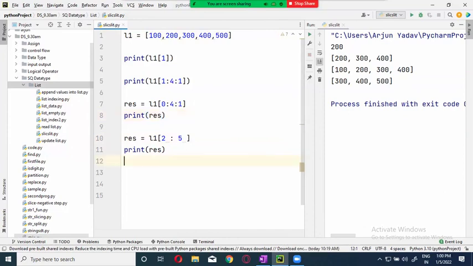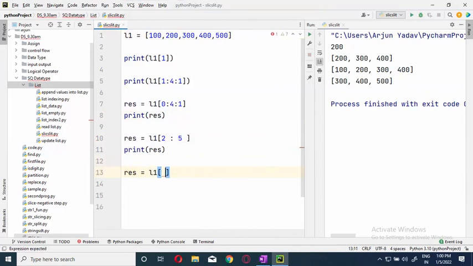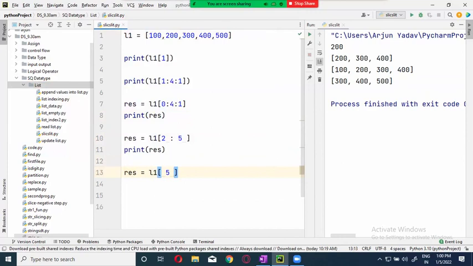Okay. Now if I'm not giving the starting value, I'm giving only the ending value over here, what will be the output? Error. Why did the error come? Error enduku vachindandi? If there is no colon, will it give an error?